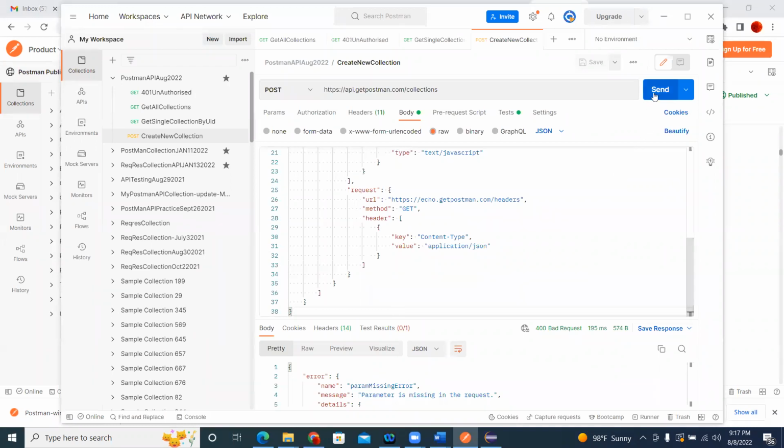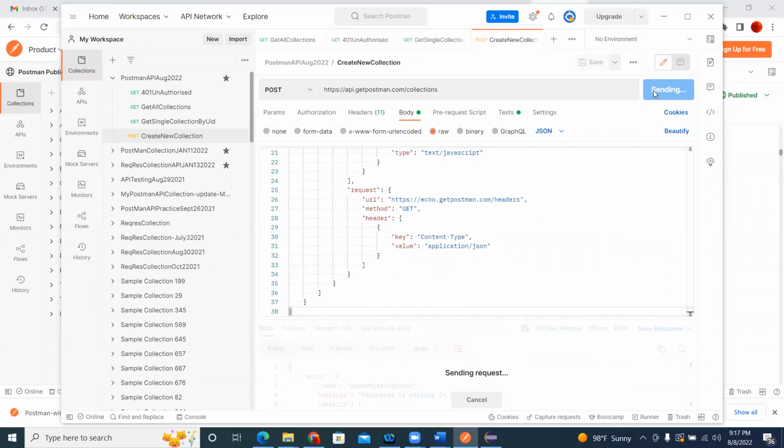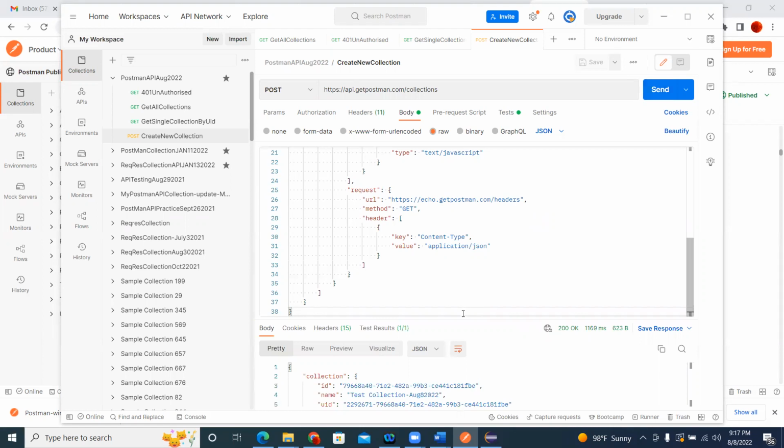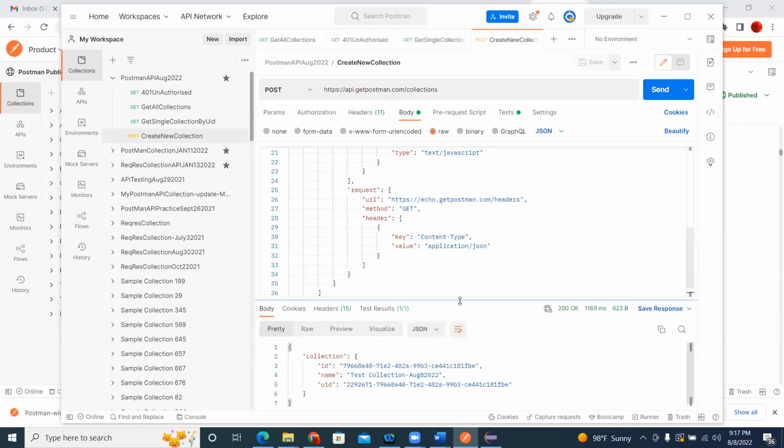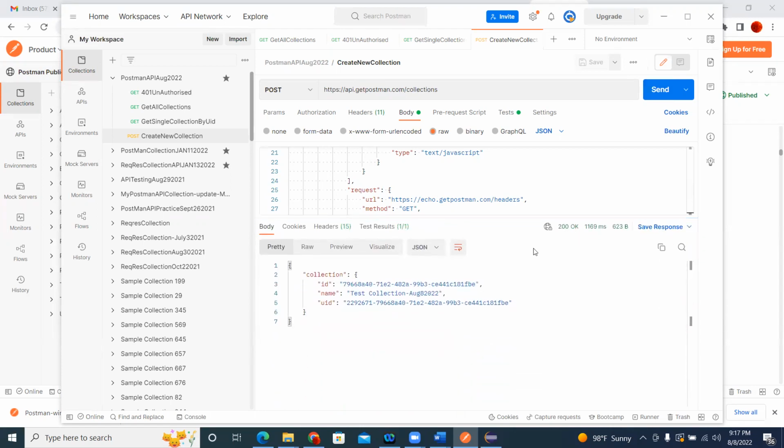Let's execute this first. See, in Postman, the collection is created. So 200, okay. See, the collection is created. ID, name, UID. This is the name we have given, right? The collection name, and you got the UID. So name you got and ID you got. So this is the new collection created with the post method.